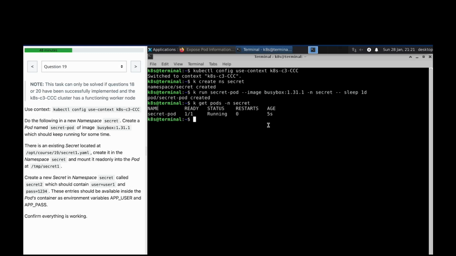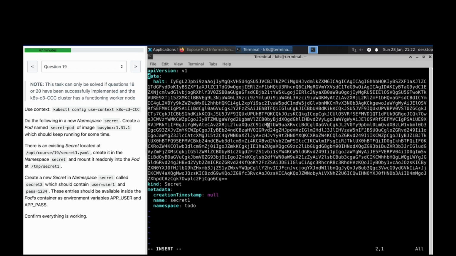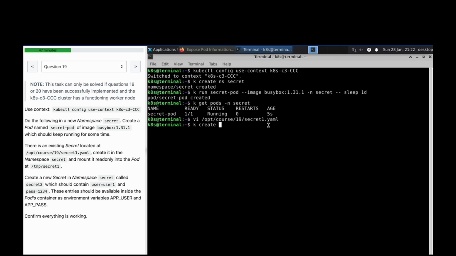It's running. There is an existing secret, let's edit that. Opt course 19 secret1.yaml. Everything is correct, just add the namespace which we have created. k create -f, copy it, paste it there. Secret has been created.